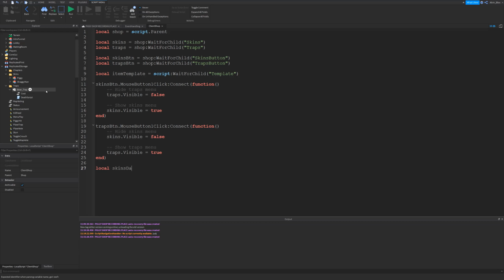So local skins data equals game.replicated storage .skins :get children. This is going to return a table of all the skins. And then we'll do the same thing for the traps data. Local traps data equals game.replicated storage .traps :get children. And again, this will return a table of all the traps in the game. And if you were to loop over these with a for loop, and you would print out the name of each item, it would print out the name of every skin in the game.